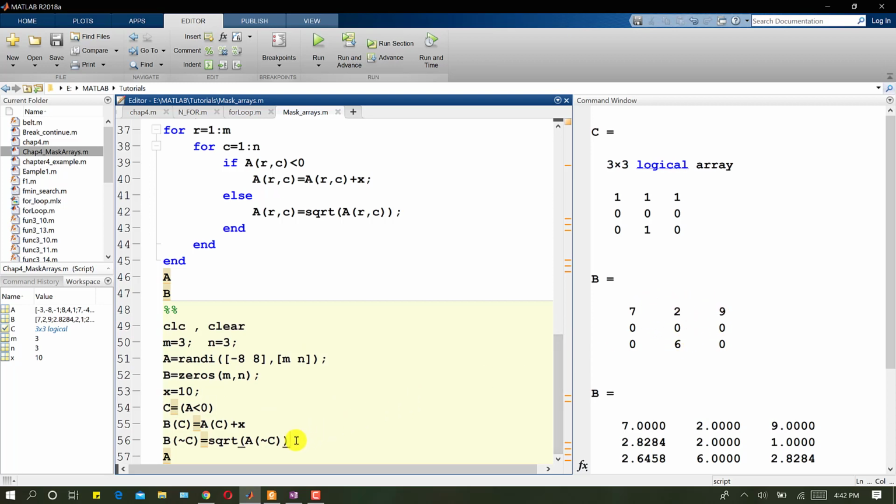Now this instruction will check B not equal to C. Not equal to C means wherever there are zeros in C, it will take all those elements of A and take their square root, so square root of A of not C. Then we update this B matrix, and wherever there are zeros, it will take the square root of all those values. So this is the square root, this is the square root, right?